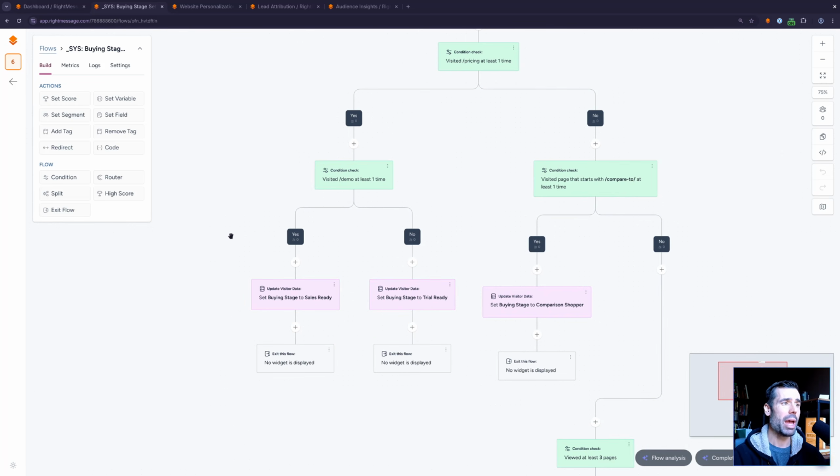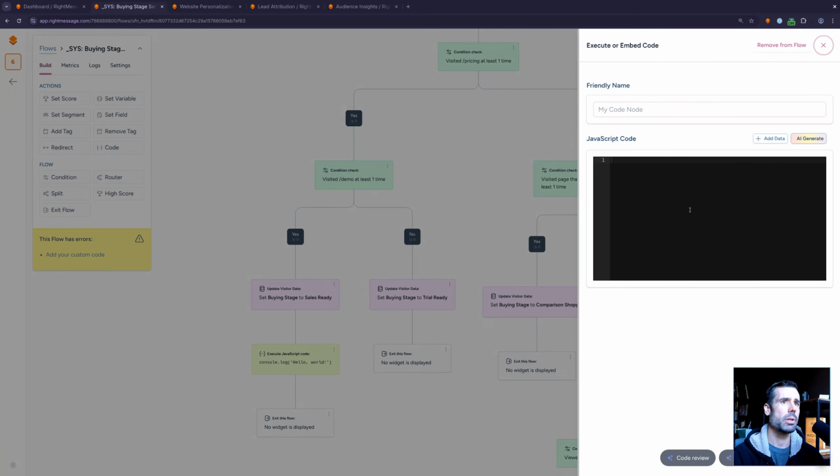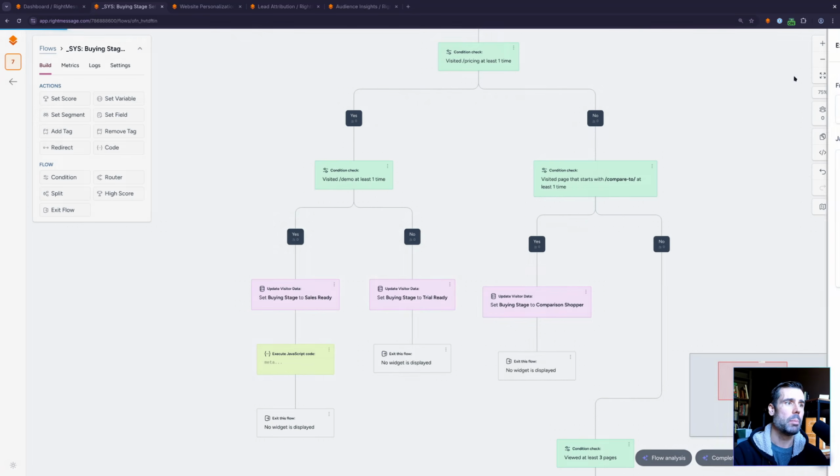which we haven't done yet, is I could say, okay, if they're sales ready, let's run some code that would push them into the Meta custom audience that will show, hey, go book a demo or something. So if they've expressed interest in the demo but haven't done it yet, we could use this to push people into a custom audience within Meta that would allow us to show really targeted ads. Now, we're not running ads yet at RightMessage, so we don't have this set up, but that is something we will be doing in the future.